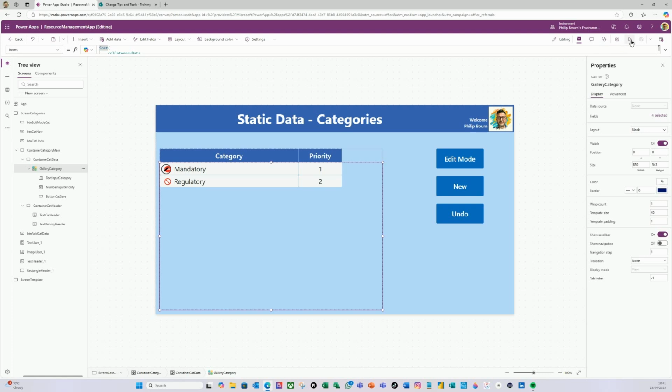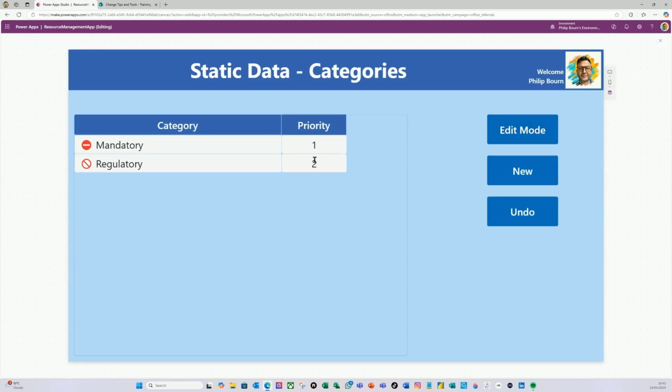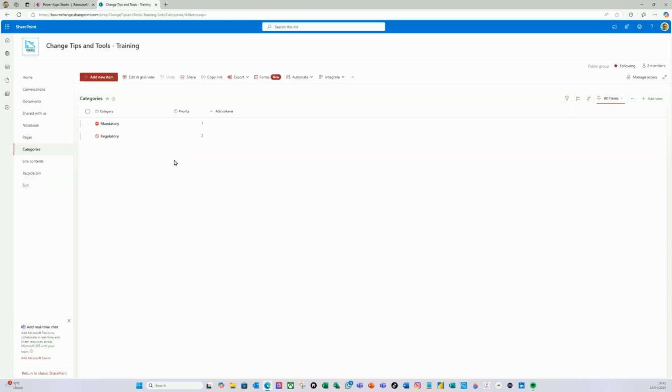And if I just press save again, and now if we just press play and I go into edit mode, let's change this one to be 3. Yeah, and I do save. So you see, based on me saving that to the collection, it's now reorganized it. And if I do exit edit mode, there you go. If I go to SharePoint and we just look at this and I refresh it, there you go. It's changed.